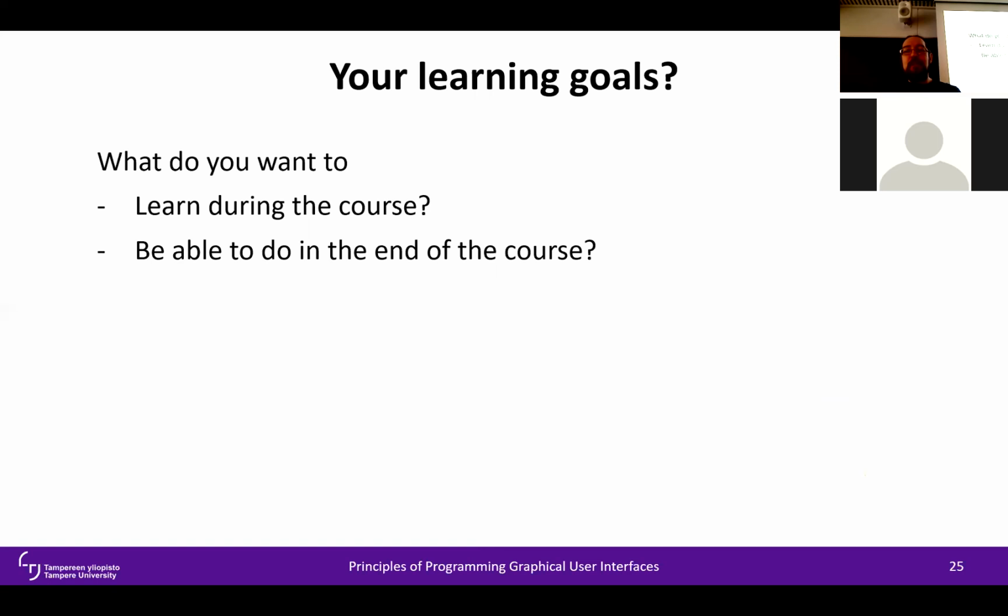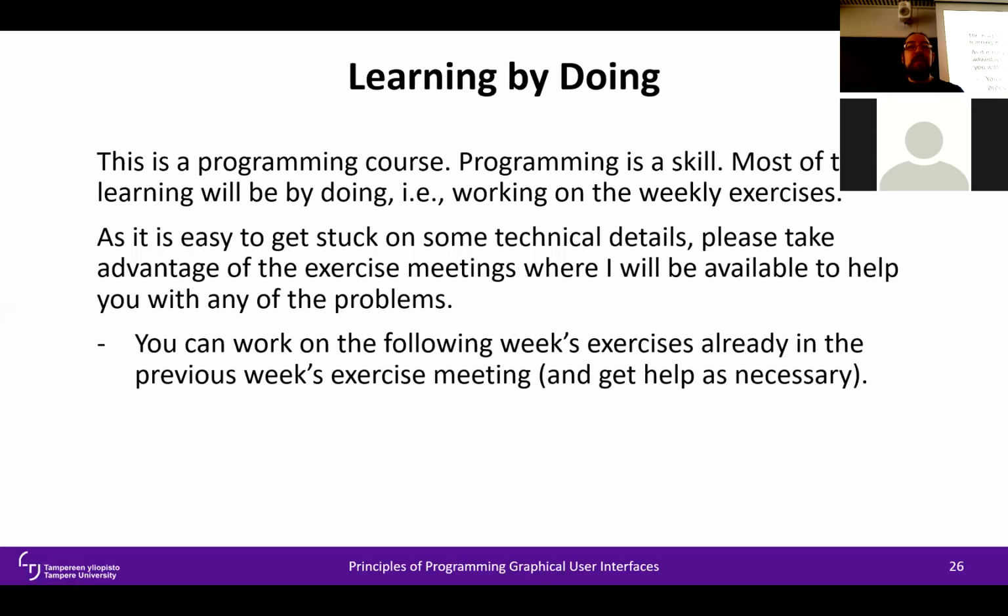And of course, we are talking about some generic principles, but we are approaching them from a very practical programming point of view. What this actually means when you are writing a user interface. And yeah, this is a programming course. Programming is a skill. Most of the learning will be by doing it. So the weekly exercises, you program graphical user interfaces, and by doing that, you learn to program graphical user interfaces.